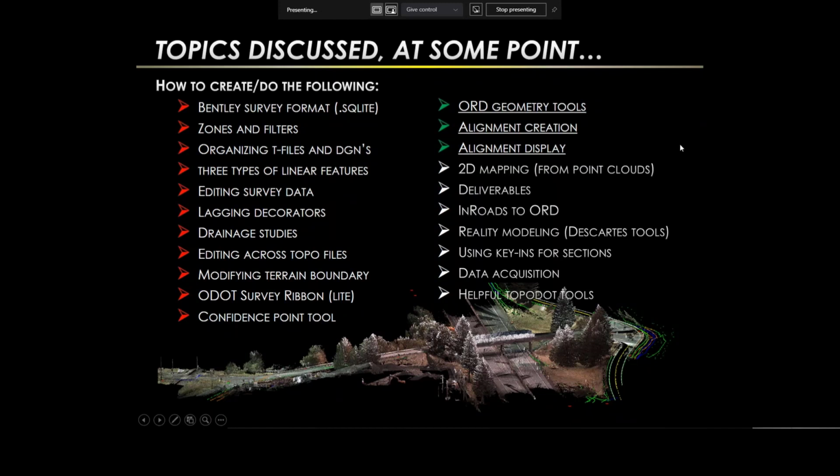So everything highlighted there with a red arrow is stuff that we've covered before. Jonathan covered quite a bit, and then last week I did the survey ribbon and the confidence point tool. And then today you can see our main 3 topics are with the green arrow.